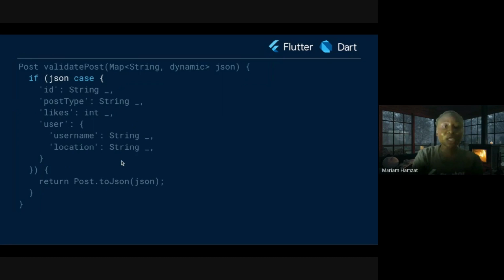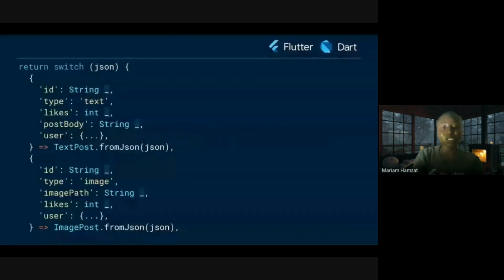So use an if case statement when you want to match a single pattern. So now that is basically pattern matching. Now let's look at the destructuring.